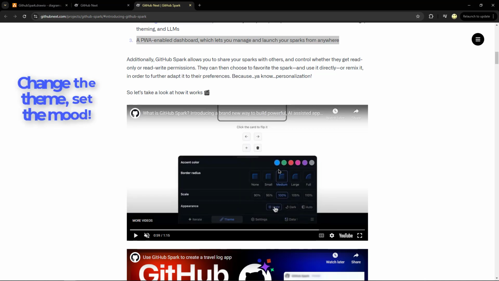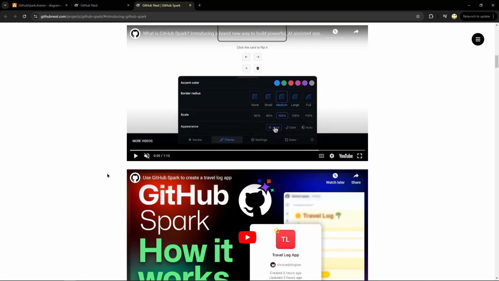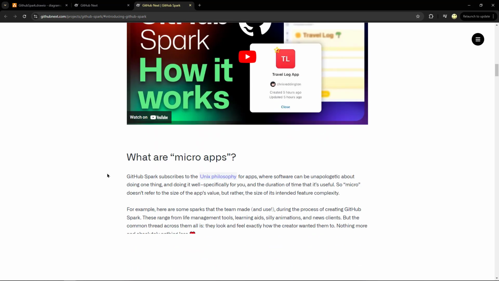Here's the theming, where you can change the accent color, the border radius, the scale, and whether you want it to be light mode, dark mode, or automatic. And then down here is a button for data, so you can access some of those features. So that's basically at a high level how it works. You can go look up these other videos if you want to see it in more action.